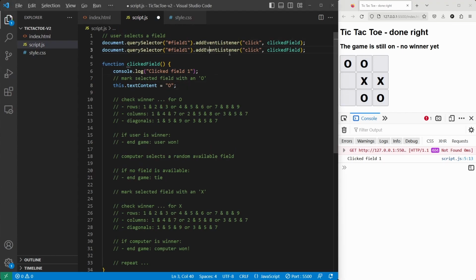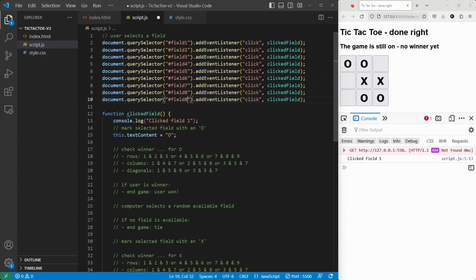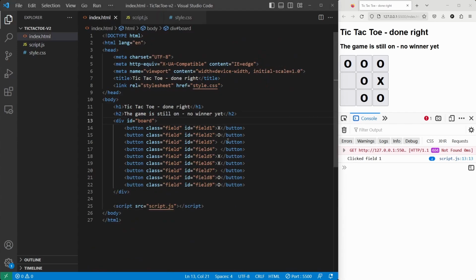So I'll copy this 8 or 9 times. Field 1, field 2, 3, 4, 5, 6, 7, 8. This time I only got 8 and 9. Then I can click. Yeah, okay, it's a bit hard to see, so let me just get rid of these temporary displays here. Clear all of them.